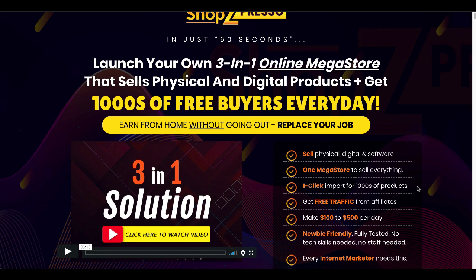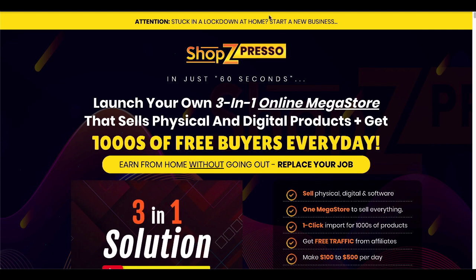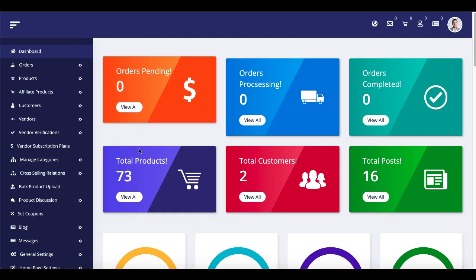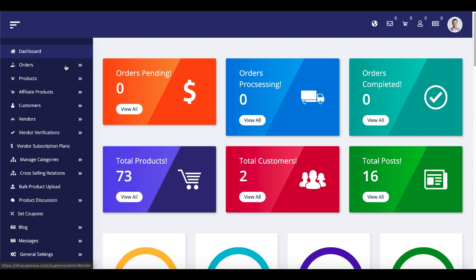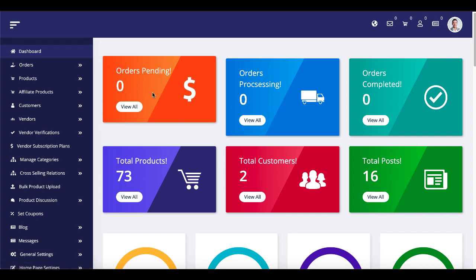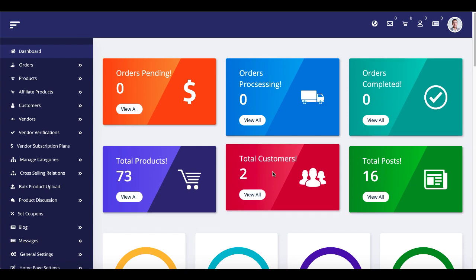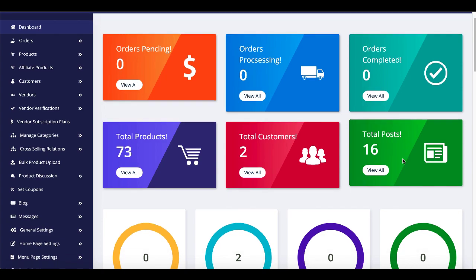So let's just go ahead and jump inside and take a look at the actual product. And we'll get back to this stop wait pop-up in just a few minutes. So here we are inside of the ShopsPresso dashboard where you actually configure the product. So you can see they have a nice little dashboard here. You got orders pending, orders processed, orders completed, total products that you've added, total customers, total posts, because this actually allows you to create a blog as well. We'll take a look at that here in a few minutes. So it's a nice clean dashboard.